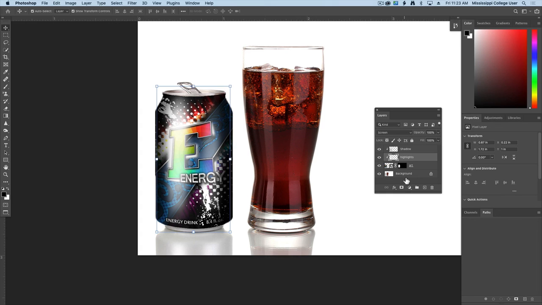Again, once these are done, you would save them as a Photoshop document so that you can place whatever artwork you want inside of that layer.